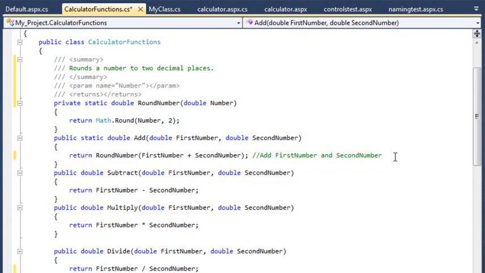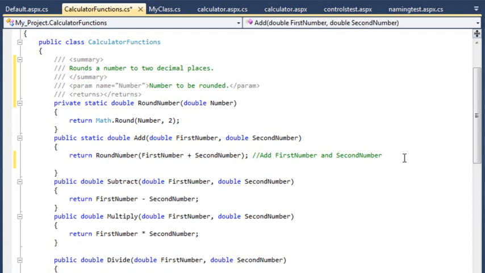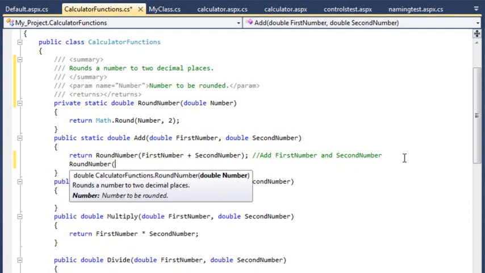Next, we're going to add a description for the number argument of the round number method. To do this, add the following inside the param tags in the summary: Number to be rounded. Now test this by once again adding a new line to the add method and typing round number begin brackets. As you can see, the number argument is now described at the bottom of the summary. Remove what you just typed again.